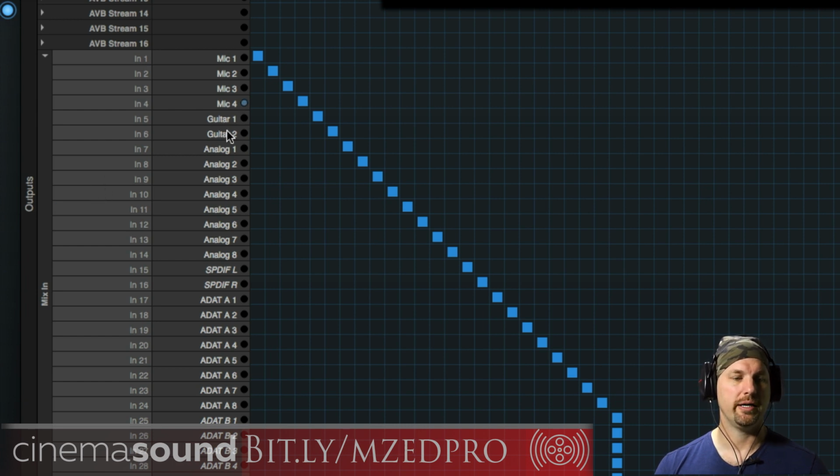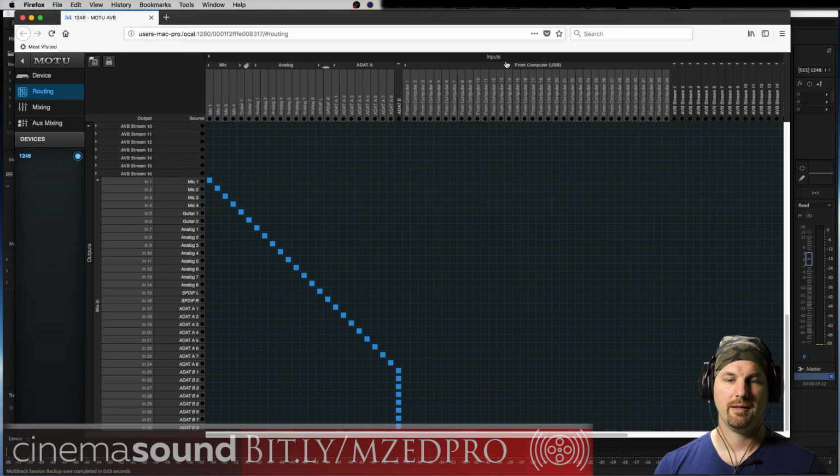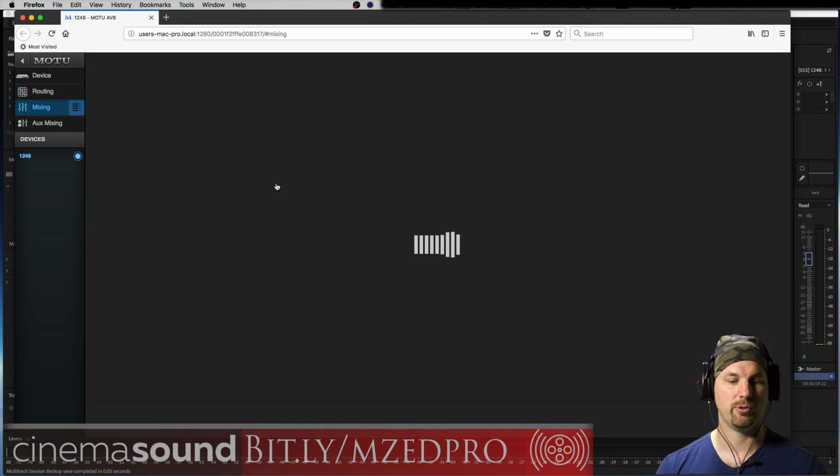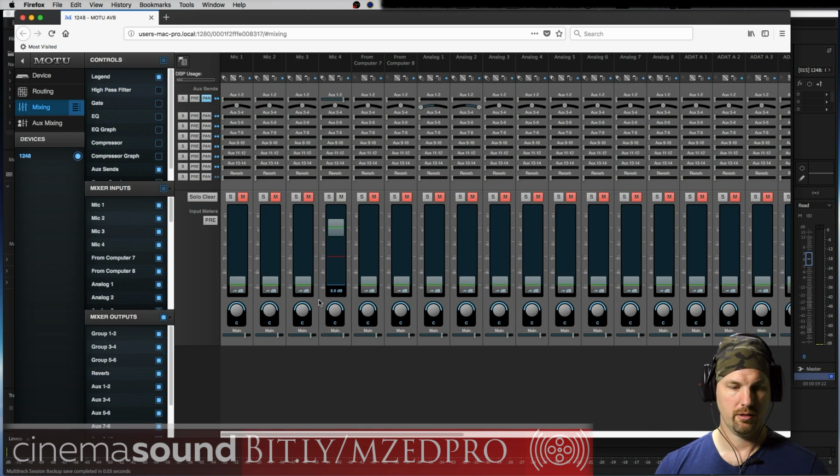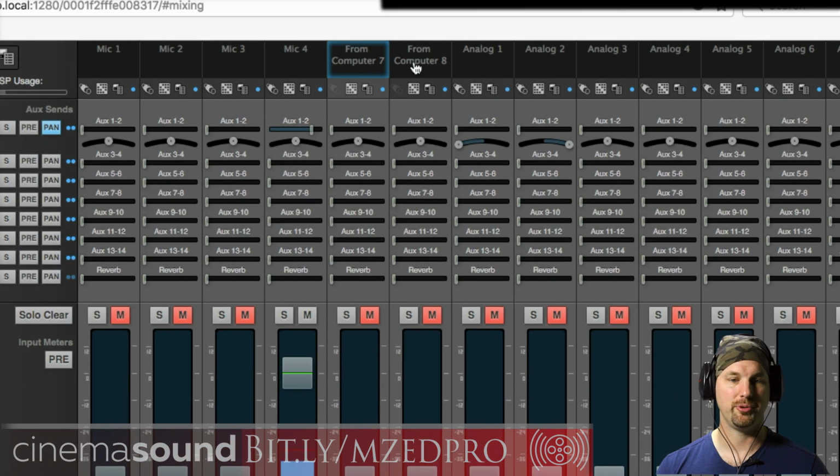This is the guitar in, which is the physical quarter inch on the front of the unit. I'm never going to use it, so I'm going to lose it. Let's take from the computer 7 and 8 and have it show up at the former guitar input on the mixer. Now what's in 7 and 8 is going to 5 and 6 on this internal mixer. Let's see if it worked. 5 and 6, look at this, from computer 7 and 8.